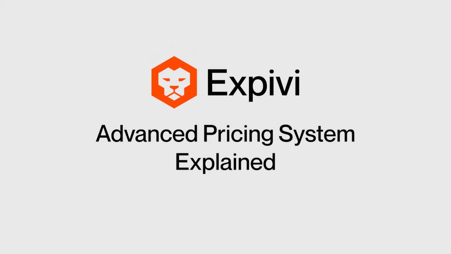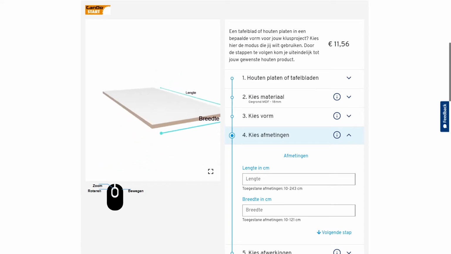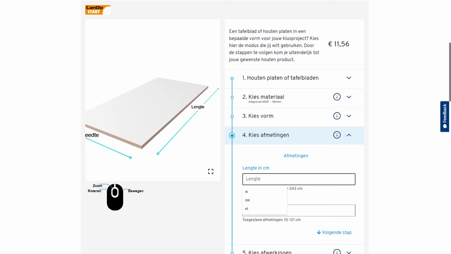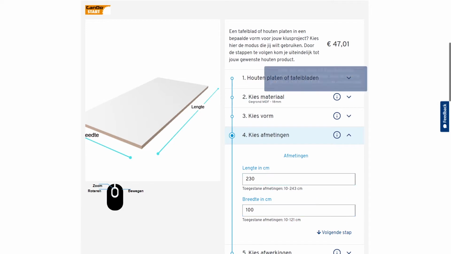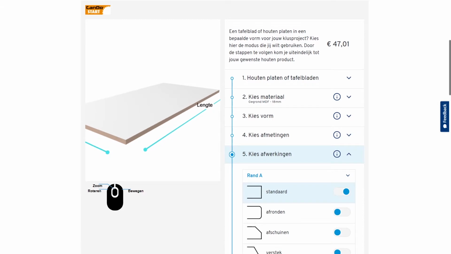Expivi's advanced pricing system explained. Expivi is not only an advanced 3D and augmented reality configurator, but also a full-featured 3D commerce platform. That's why we know how important product pricing is, and our advanced pricing system makes it even possible to create the most complex pricing rules for your products.